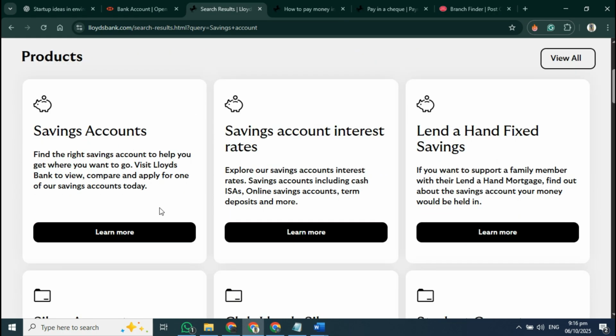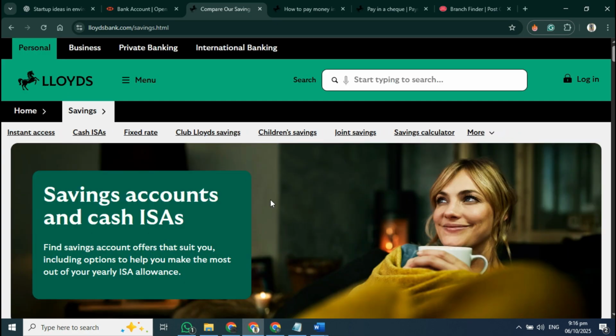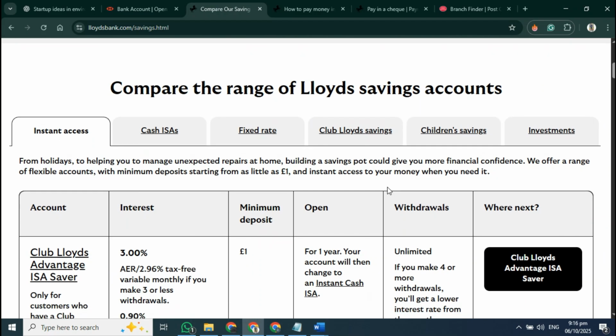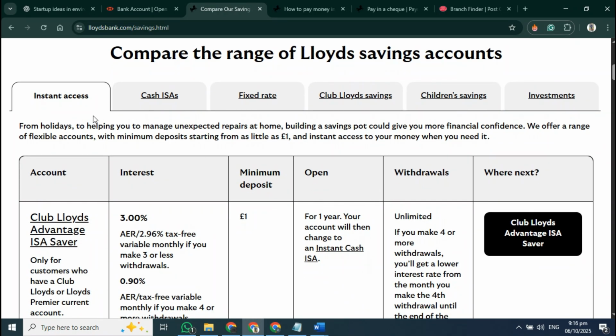Click on learn more. Scroll down to see the list of savings accounts. Over here, you can check details like the minimum deposit, withdrawals, and interest rate. Choose the account that suits you best and click on apply now.